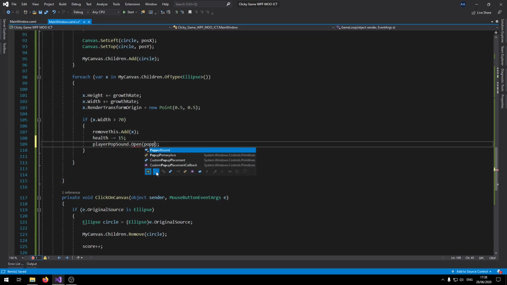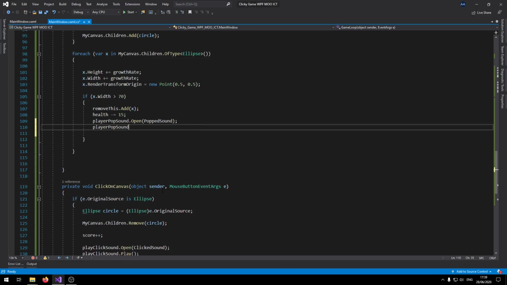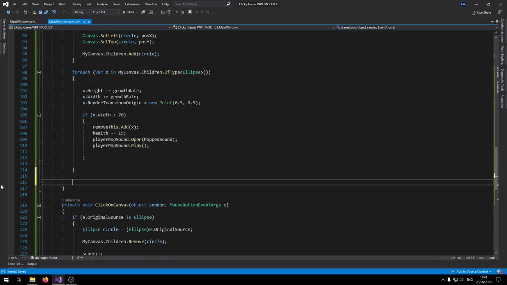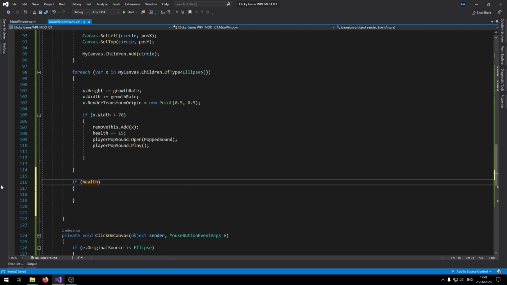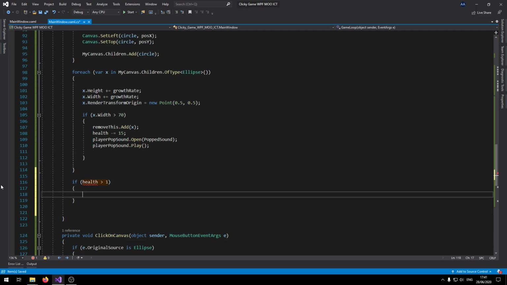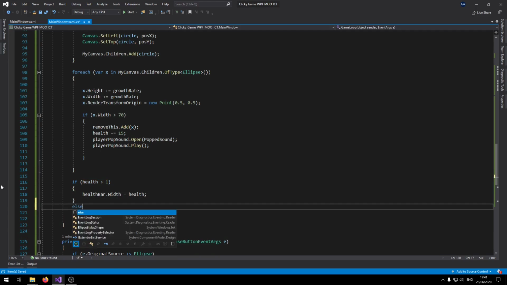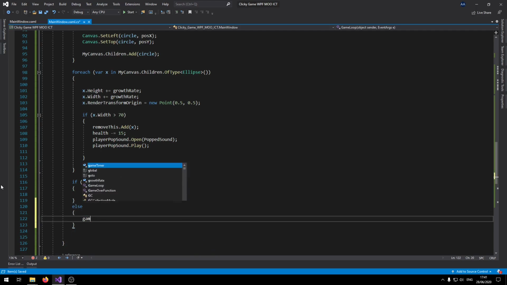Let's link the popped sound URI. So play pop sound play, and that would play the pop sound for us. Okay, so with that done, let's go and set up the player health. Say if health is greater than 1, health bar width is going to be equals to health. Else we can run the game over function.